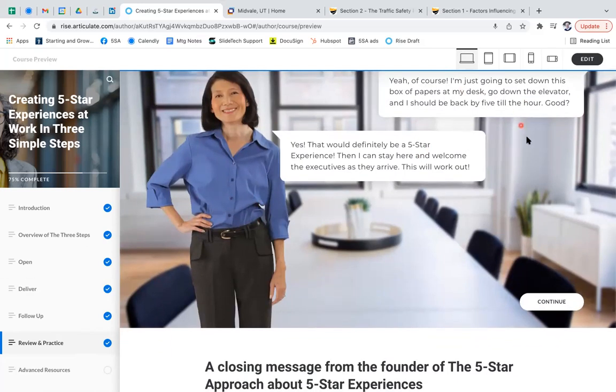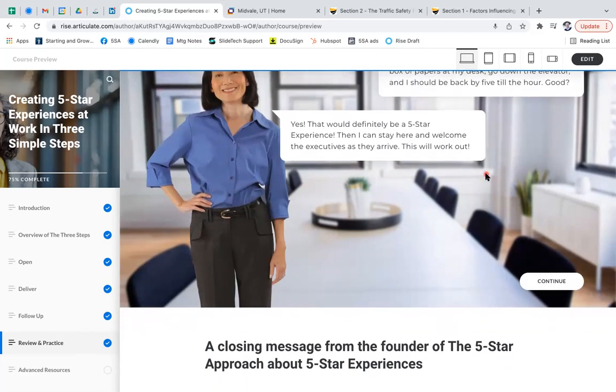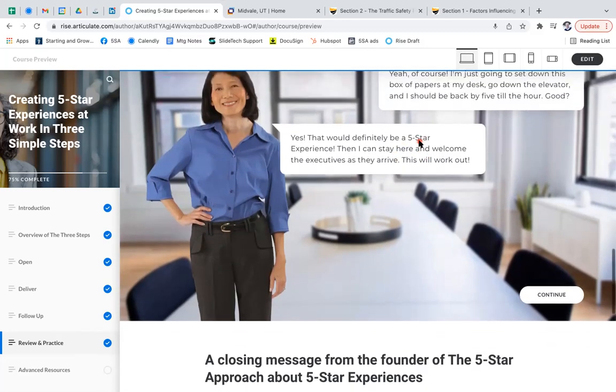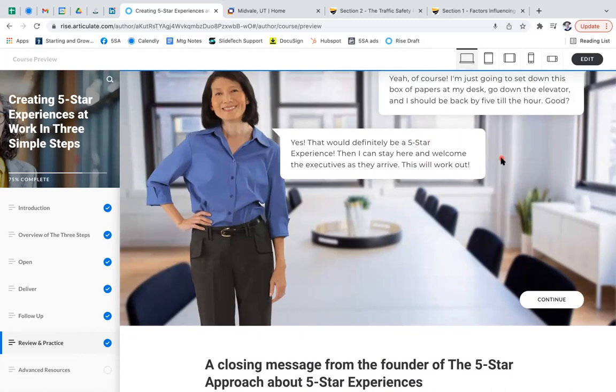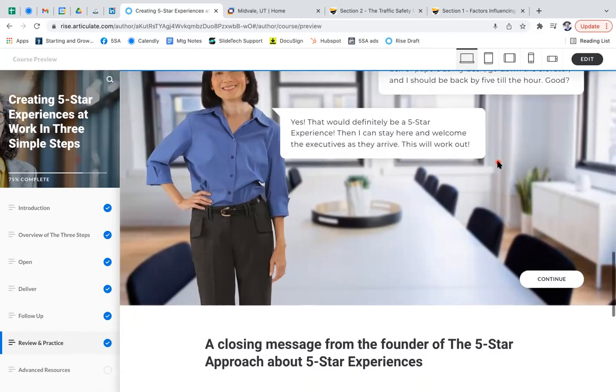I check in on the details. She says, yeah, that would be great. Then I can stay here and welcome the executives as they arrive. This will work out. So this is further validating the need for this type of 5-star experience, whereas before she's thinking, oh man, I can't run down now. My laptop's going to die. This is going to be a terrible thing, right?